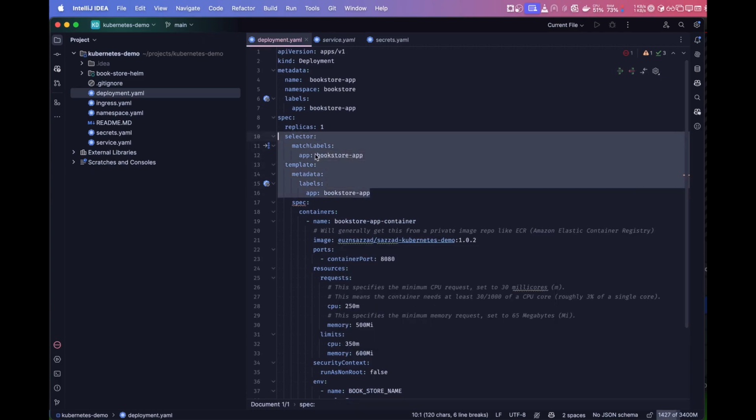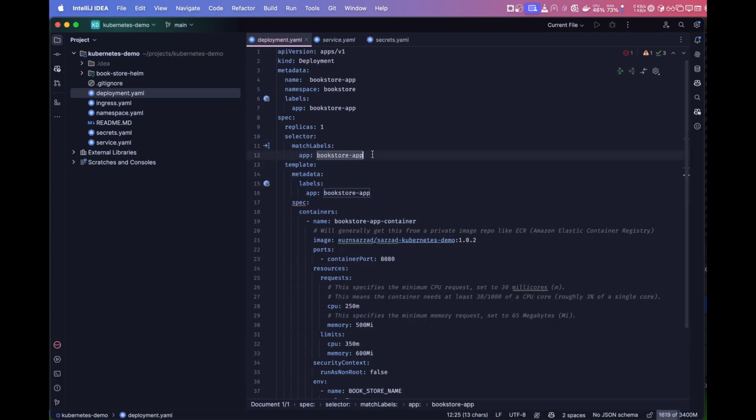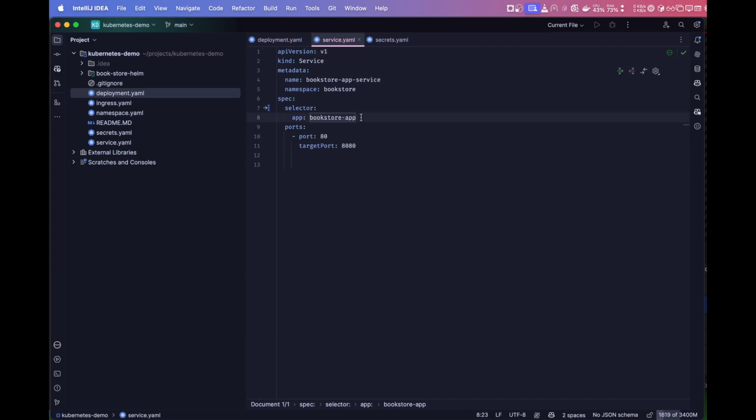Here we are mentioning that this is the selector name, and with this name, this service is connected to this deployment. Finally, the port. This is the port of this service. If something comes to this service, it is going to go to port 8080, where our app is running.